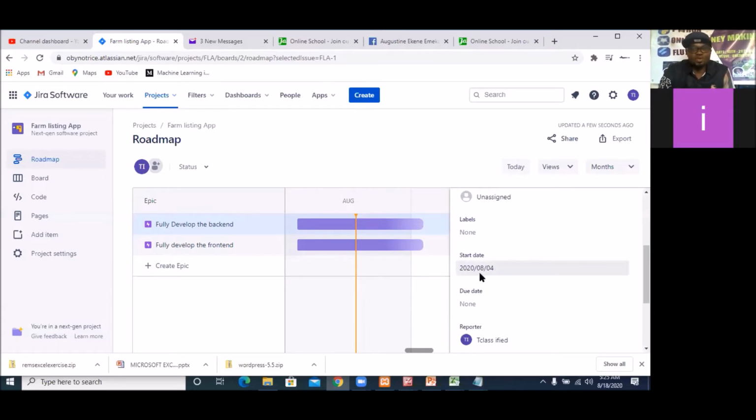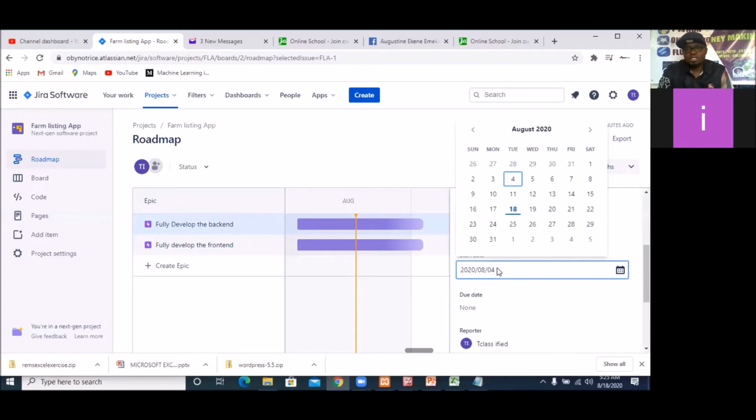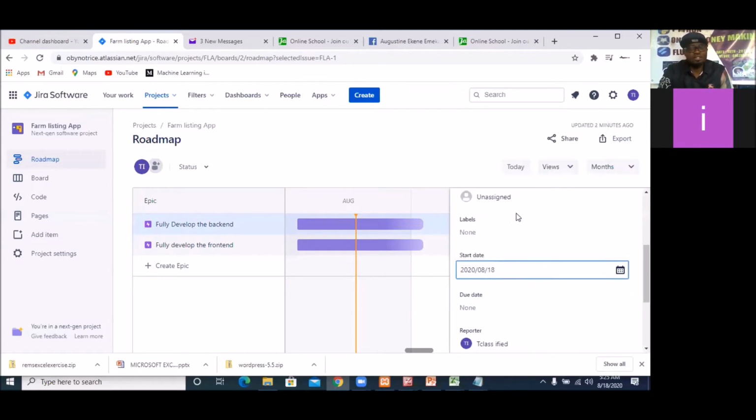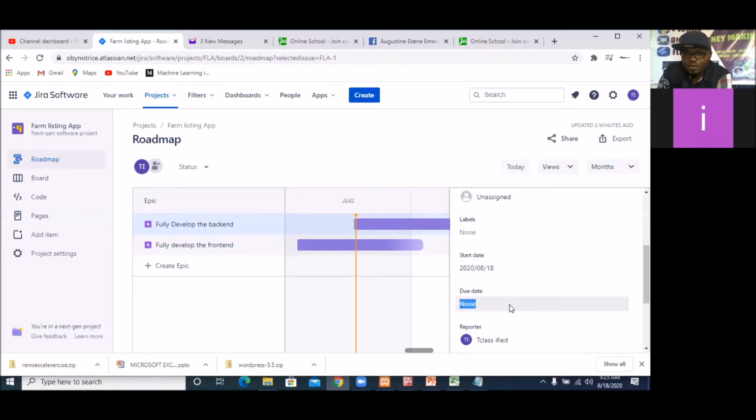So you can see 2020-08-04. Is it today's date? What is today's date? August 18, 2020, so I've selected that. So the done date: when are we expected to finish this?